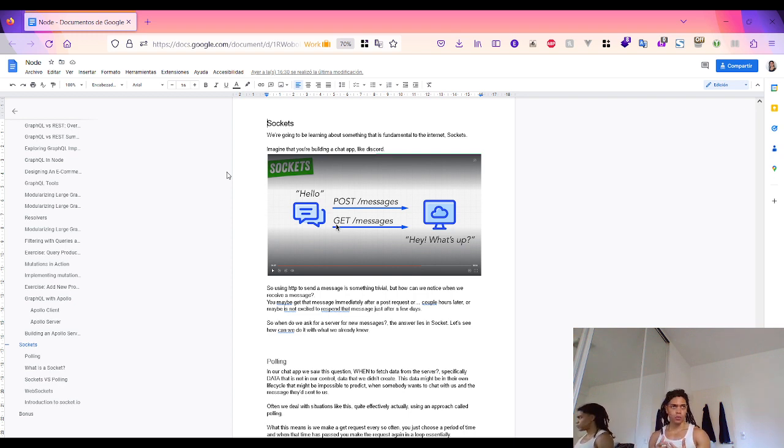So the question is, how do we know specifically when is the right time to fetch data? Data that is outside of our control, data that we didn't create. In the case of this chat application, someone else actually created it, your friend, for example, or data that might be in its own life cycle.